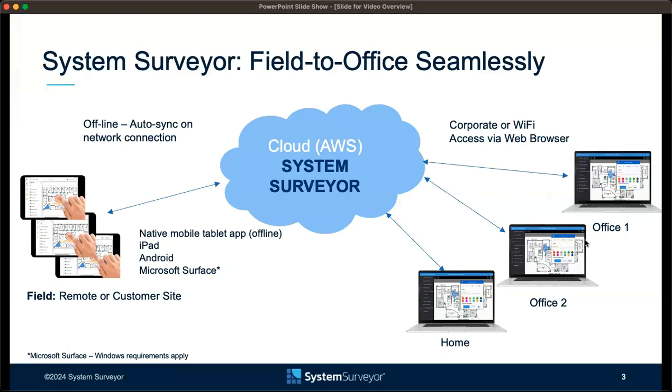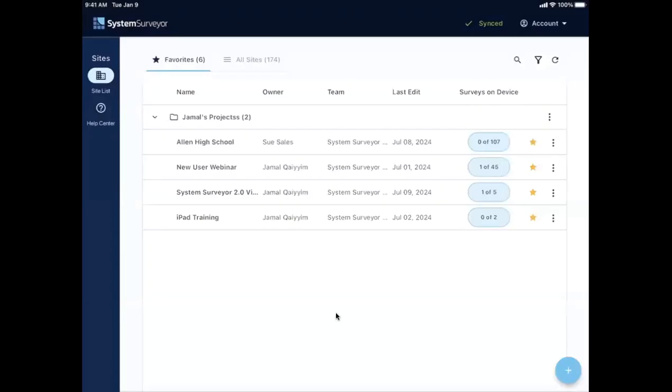Now let's dive right into the System Surveyor 2.0 tablet app. What you're seeing now is the System Surveyor 2.0 tablet app. When you first sign into the tablet app, you'll have this favorite section, which will consist of all the sites on your site list, which we'll cover, what the site list is, as soon as we switch over to the web app.